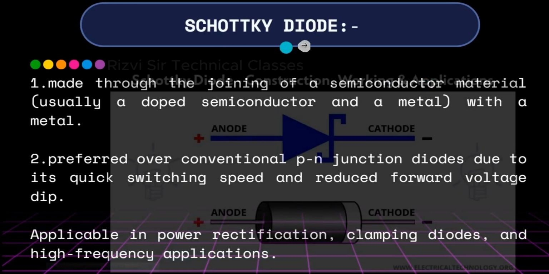Next diode is the Shockley diode. Why do we need the Shockley diode? It is made through the joining of a semiconductor material, usually a doped semiconductor, with a metal. What does doping mean? Doping means combining two different kinds of material in a single layer.